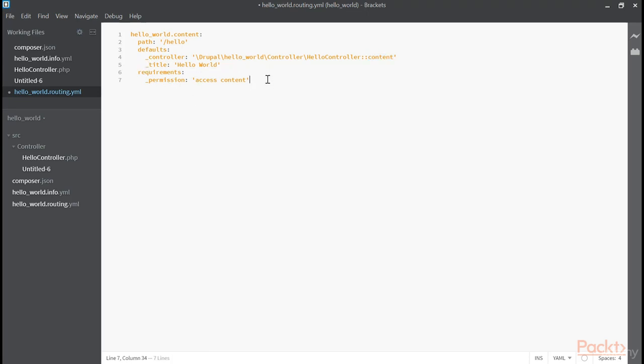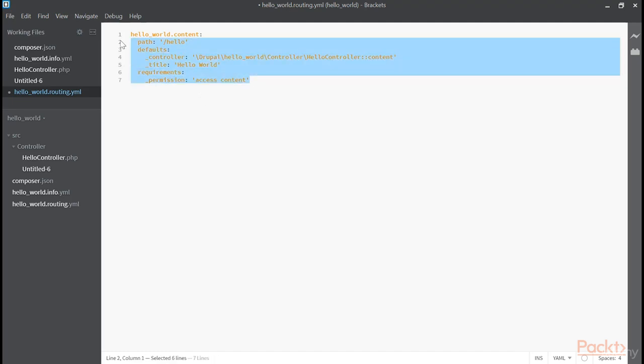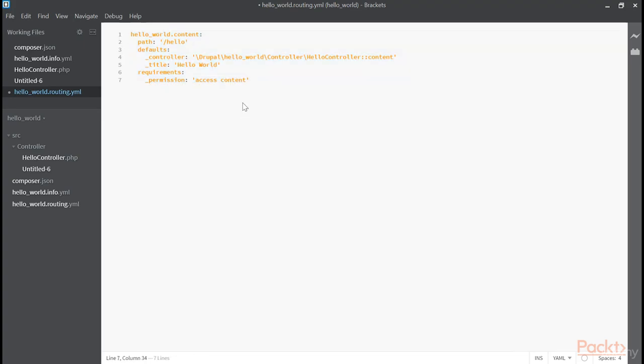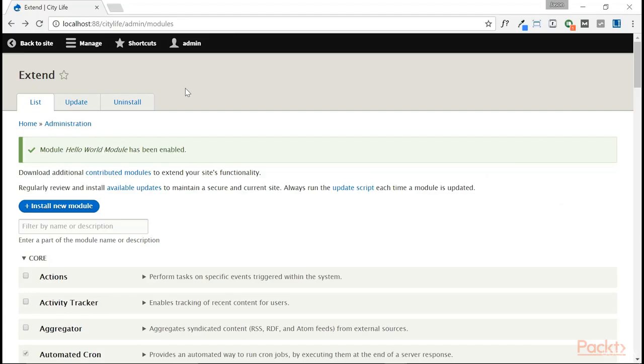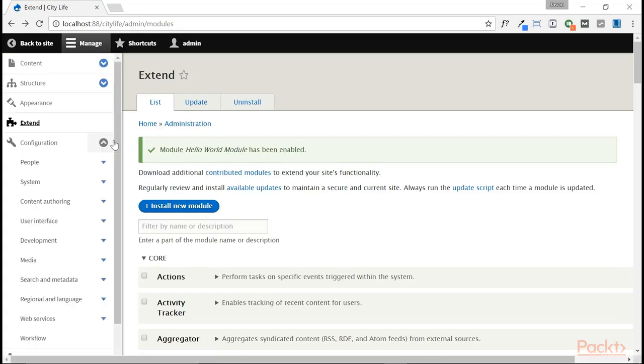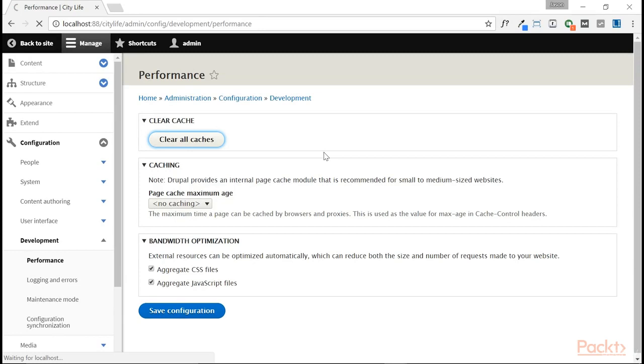Now, there are some requirements to this particular page, and those requirements are the permissions. So if you have the permission on your role to access content, you're going to be able to see this page. So let's go ahead and save this now and head back over to our website. Now that we're back on our website, we need to flush the cache here. So let's come into Configuration, Development, Performance, and we're going to clear all the cache, just so we can make sure that everything is up to date and functioning the way that it should.